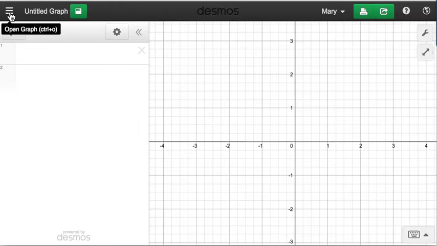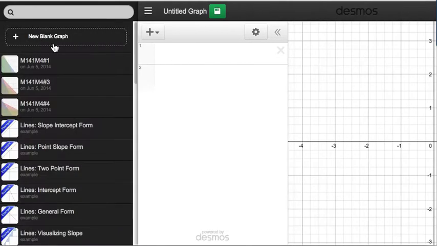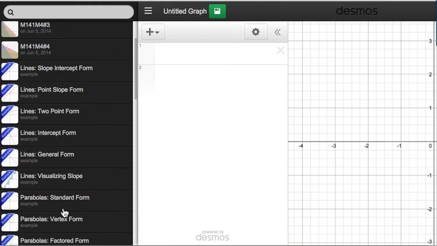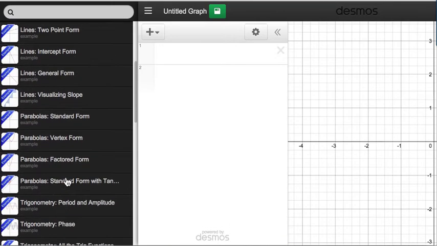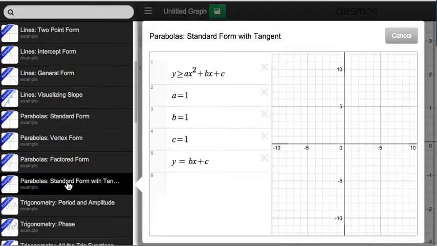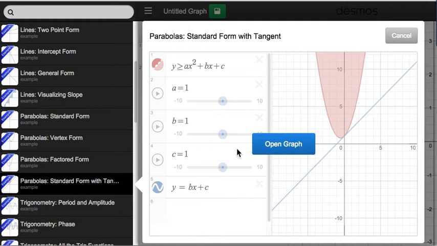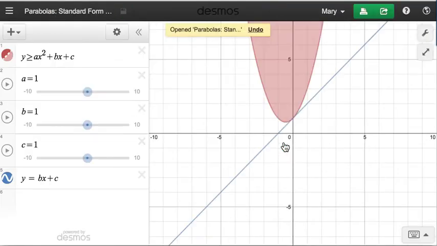I want to show you some features here. There are some graphs, and these are some of the graphs that I did in other classes, but these are demonstration graphs. I'll just show you one of them to get you excited. I'll show you a parabola in standard form. There's a parabola in standard form with a tangent line. So we'll open that graph. And you have these sliders. You can animate the sliders all at once or just one at a time.